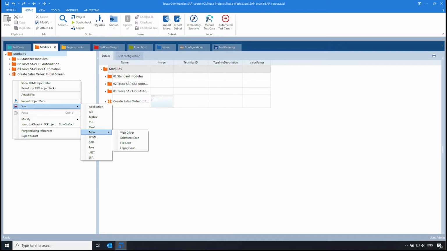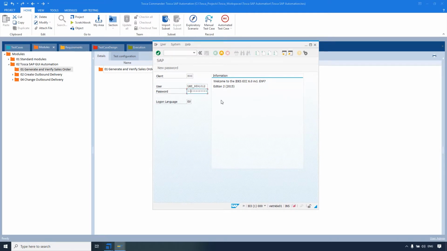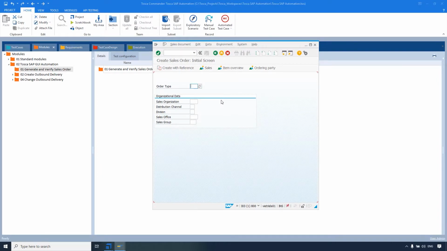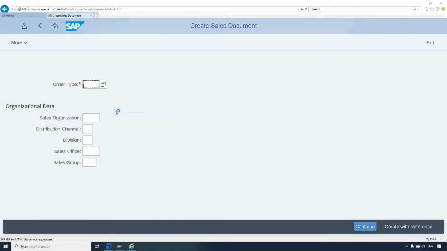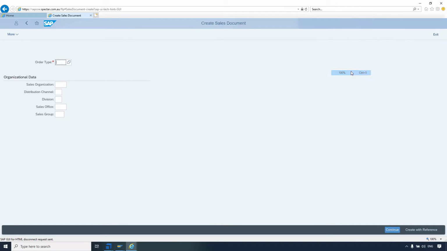Tricentis Tosca XScan can scan various applications and supports almost all major technologies. To be able to scan the SAP window, the program needs to be opened on the relevant page before starting Tosca's XScan. It is important to make sure that your system display resolution is set to 100%. It is also important to make sure that the browser zoom is set to 100% before starting to scan, especially if scanning applications like SAP Fiori.